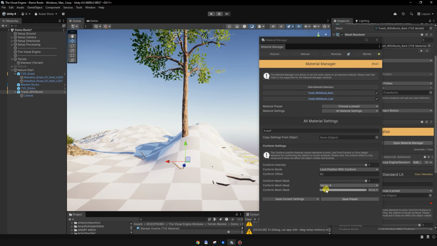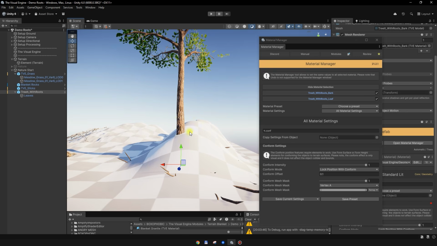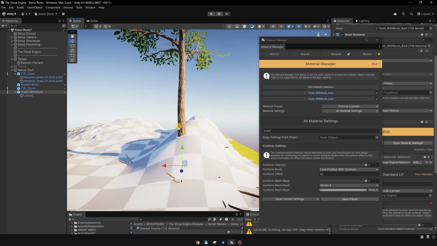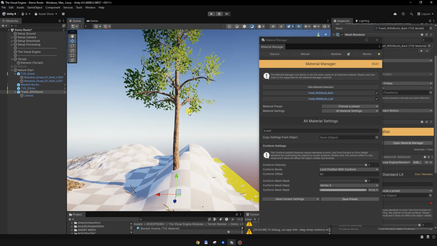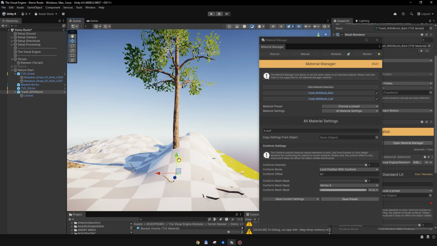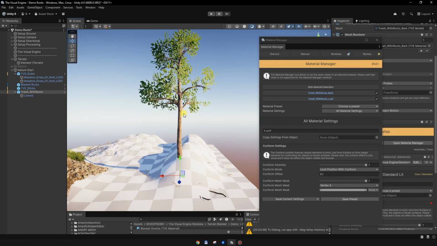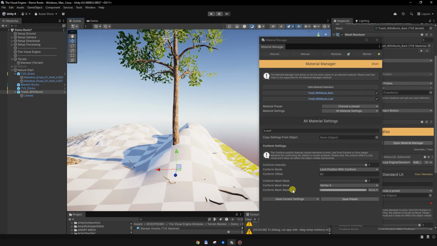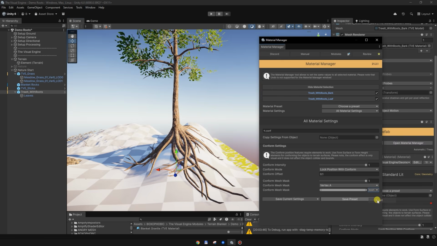In my case, what I want to do is to use this mask inverted, because I only want the roots to use the conform feature and not the top part. So right now, because this vertex alpha is black at the bottom and white at the top, only the top part is conforming, so I want to invert this mask, and that's really easy to do. Conform mesh mask, over here we have this remap slider, and I will invert it.